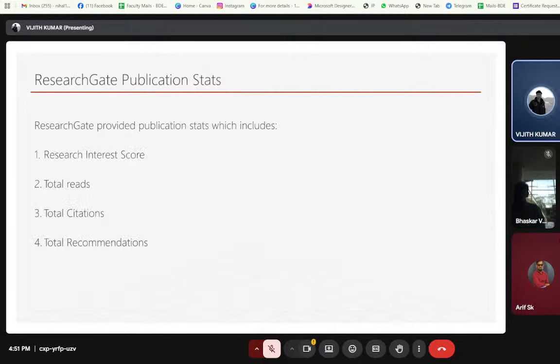Now, there are a few publication statistics that ResearchGate provides. The publication statistics basically show how successful you are in your research. The first one is the research interest score. The research interest score basically tells you the amount of attention that your research materials are gaining.